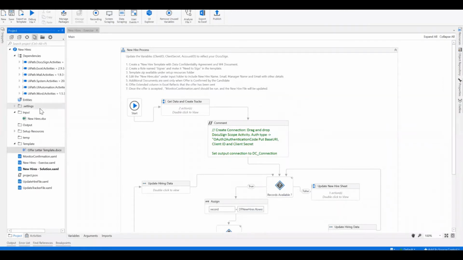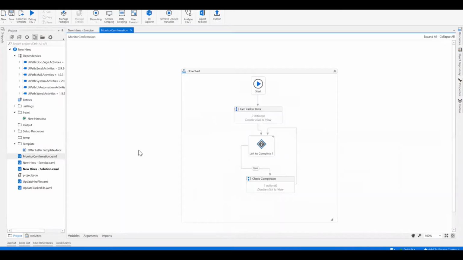The monitor confirmation workflow, which is this one, keeps track of the status of the envelopes that have been sent out. The new hires solution workflow has the solution ready to be executed. You just have to add connection and template details in the arguments. New hire exercise workflow is the one we will be working on, and update hire file and update tracker file are the helper workflows that aid the main solution.